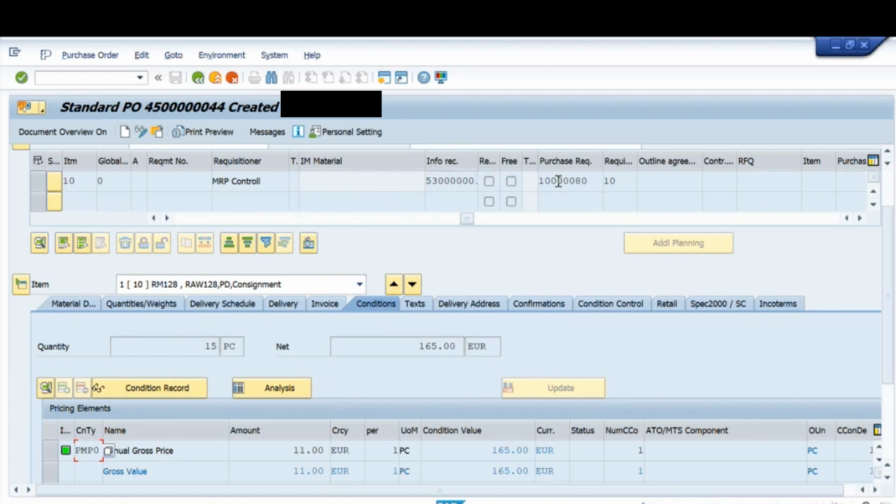Info record and PR are in the line item. In EKPO, I should have all the details, right? EKPO is the line item detail. So I can search for all POs which have an info record. I can search for all POs which have a purchase requisition, right? So this is the contract. If I have a contract and I want to see all the POs which have a contract number assigned, okay, I will set this field to not equal to blank.